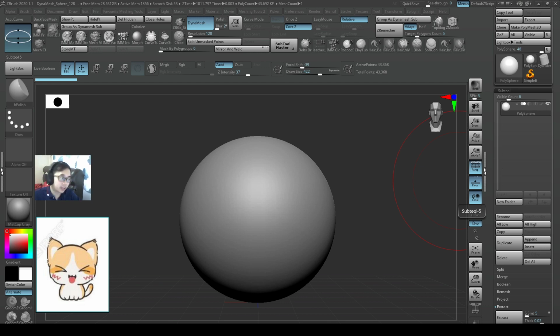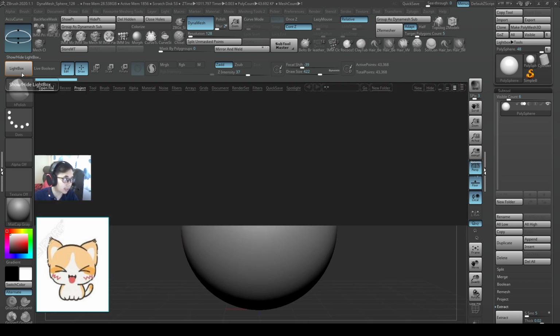Alright, so in this video I'll show you how to do a cute cat in ZBrush, and I'll do the base model for this cat first. I'm using PureRef to create the always-on-top image reference on my bottom left. And so let's get started.